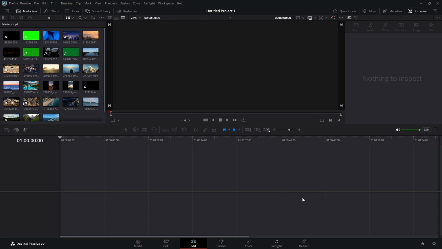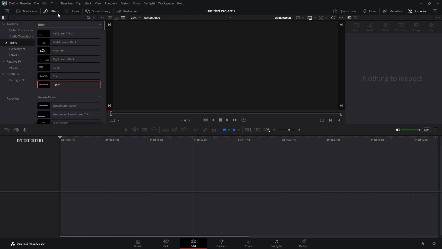We'll go step by step, starting right from the edit page of DaVinci Resolve. If you're unfamiliar, the edit page is where most of your basic video editing takes place, and it's where we'll begin our journey today. To start off, head over to the Effects tab. This is your go-to spot for a variety of tools and features that allow you to spice up your videos.